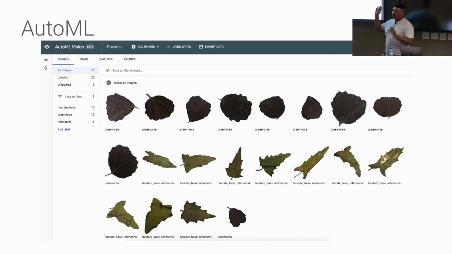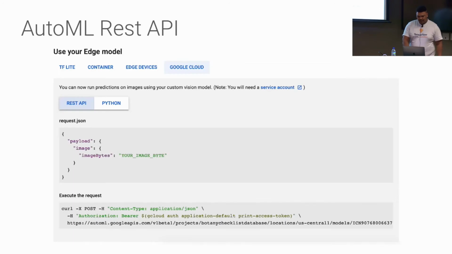So we click train, and we train the model, and we go away, and we have a coffee, and we come back, and the machine learning model is trained. And then we click on predict, and what predict will give us is two different options. It will give us a place where we can take our image and throw our image at it to test the actual model.